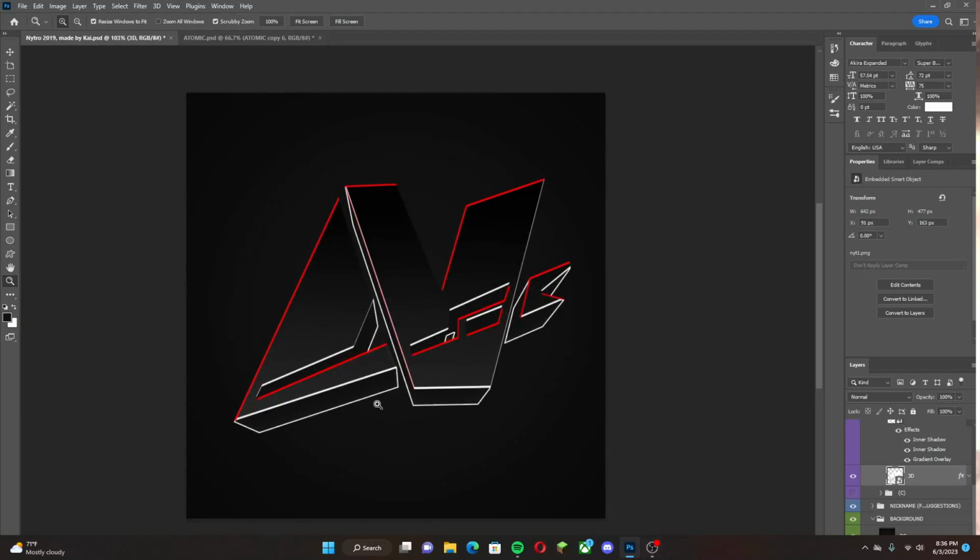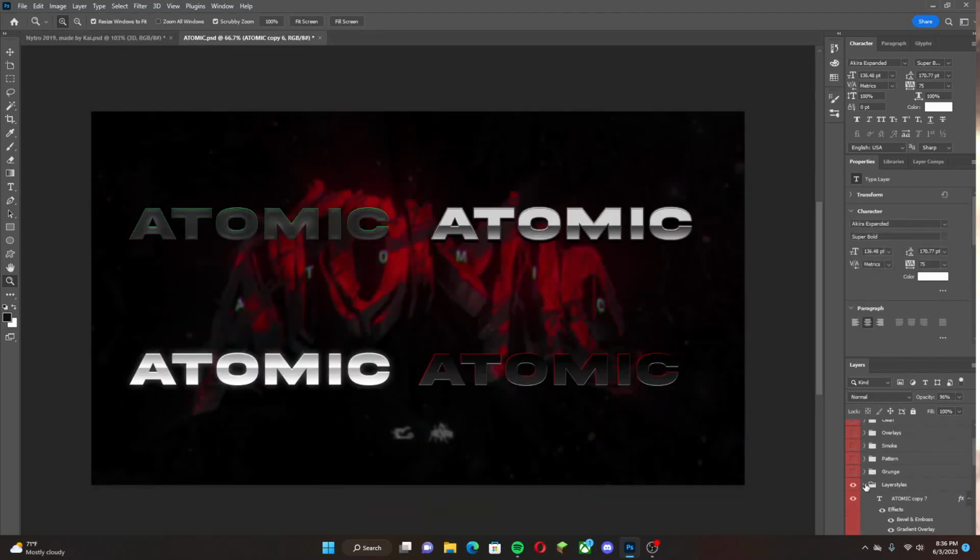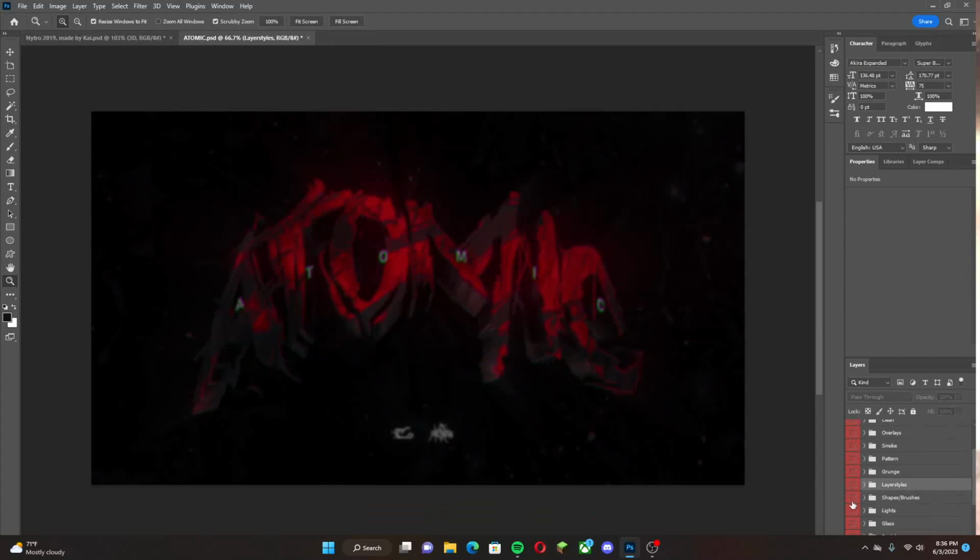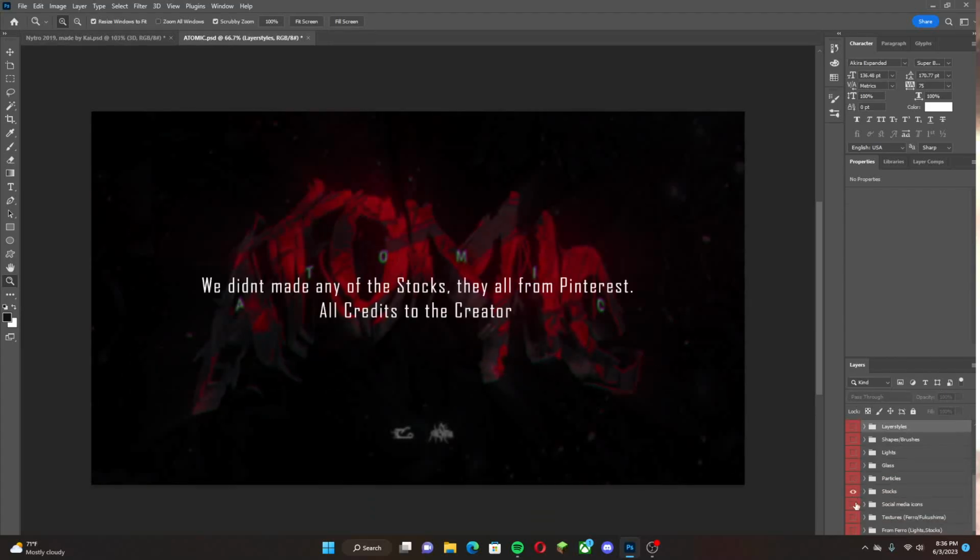And we're going to make the background now. Now, one way to make the background, and this is purely because I have this graphic pack open. This is a beginner tutorial, so graphic packs are what we're going to mainly use. There are stocks, and if they have a thing called backgrounds, some of them do, some of them don't. Stocks and backgrounds. We didn't make any of the stocks. Credit from Pinterest. All credits to the creator. That's nice.